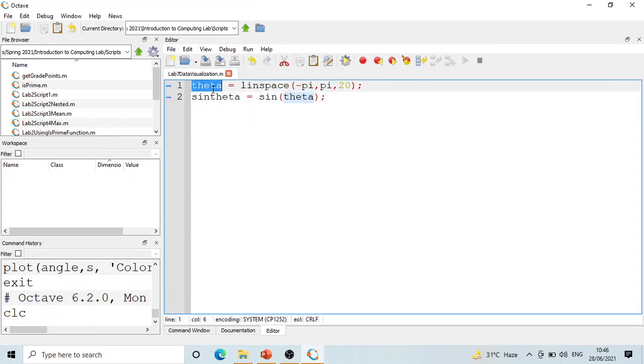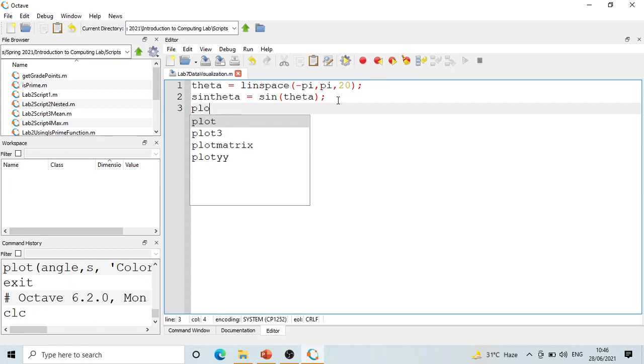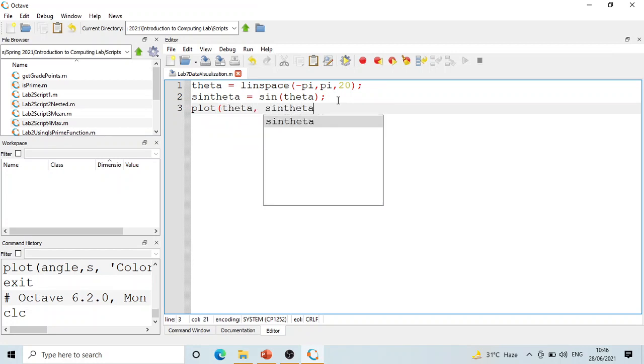So we have the value of theta and the value of sine theta, and now we want to plot it. You know how to plot it. You simply call the plot command and you provide the vector for the x-axis and the vector for the y-axis. So this is what we have used so far.